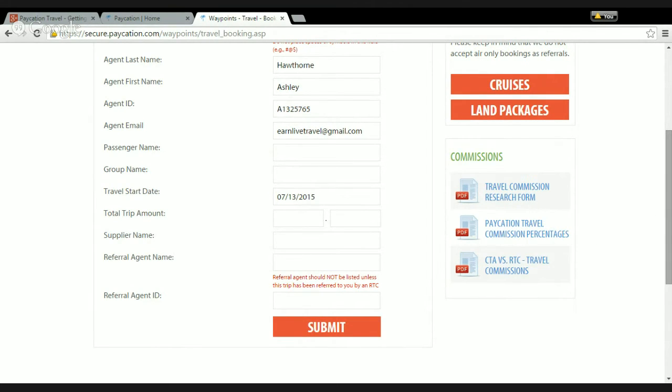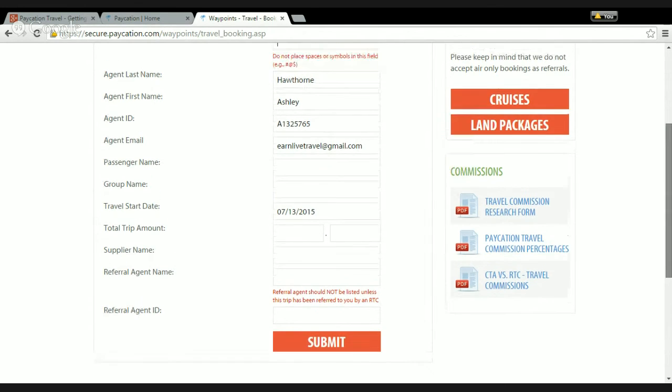And it will let you know how much commission you will actually get from our vendors and how much commission you would actually get if you received a referral from a referral agent, which is an RTC, or vice versa. If you're an RTC and you're referring that to a certified travel agent, you'll find that information here.